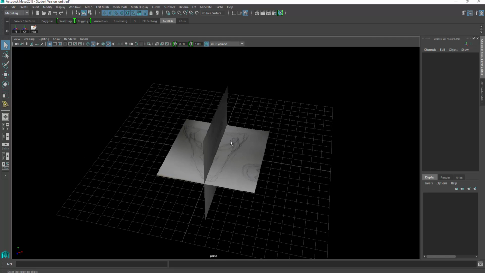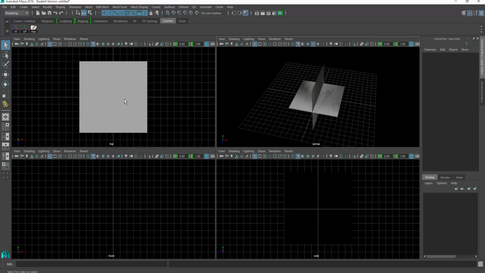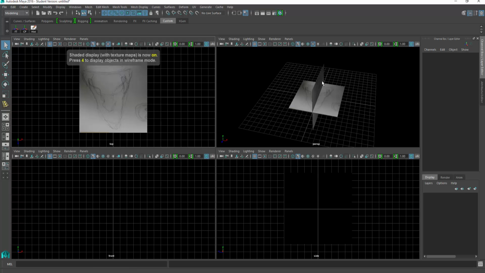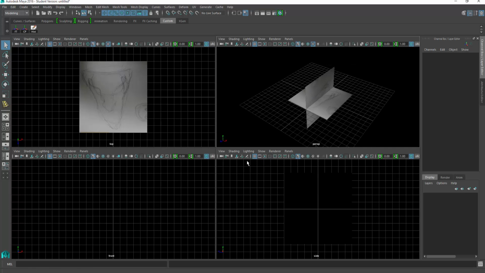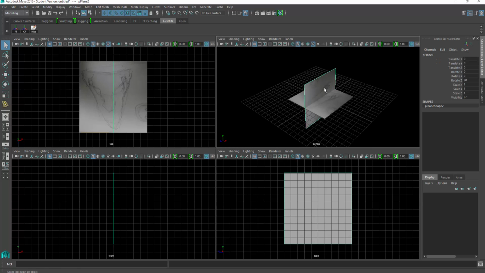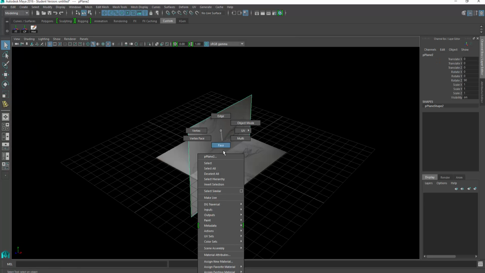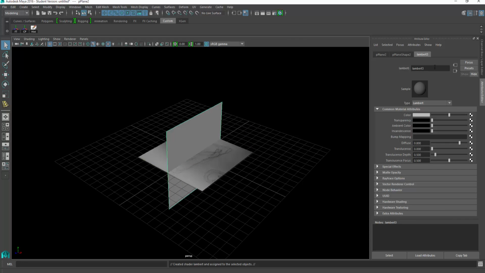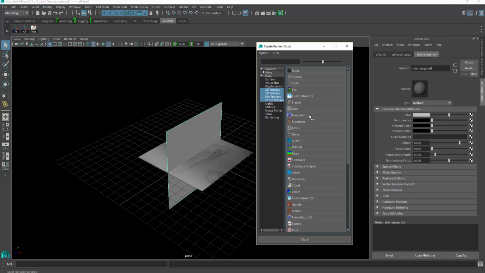You can see how you can only see one side of the plane, so I'm going to change it by going to Show and then have it display both sides. You have to do that for each viewport menu. So again, you go up to your lighting and make sure you show both sides. With this one selected, I'll go to Assign Favorite Material, and this time I'm going to assign a Lambert to it, so it gets a different material because it's going to have a different texture. I'll name this one Side Image, MTL for material.